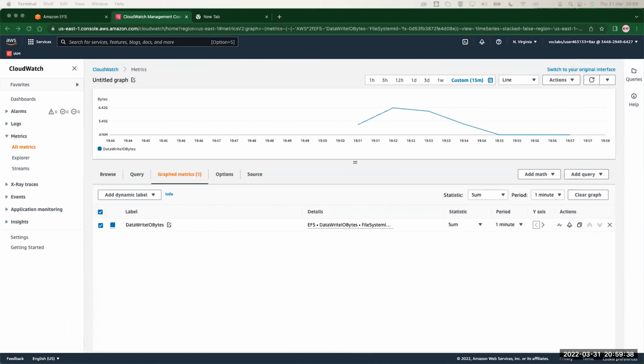So as you can see, this will deliver a baseline performance of 50 megabytes per second per terabyte of storage, and the file system can burst up to 100 megabytes per second. Even if you have a file system which is larger than 1 terabyte, it can burst up to 100 megabytes per second. And this tells you how the Elastic File System is highly scalable and highly available with terabytes of storage scalability. So this is pretty much what we need to see in Elastic File System.